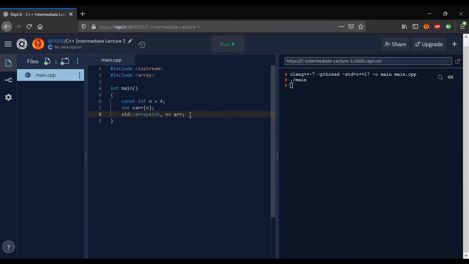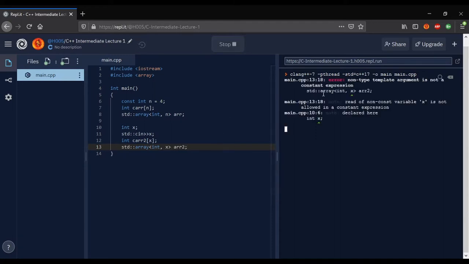However, if n is not a constant integer, for example, if you do int x and std::cin x, now you can declare an array, int c array 2, of x. This will work. So here we input, let's say, 4, and it works. However, we cannot declare a std::array like this: std::array int and x, array 2, this will throw an error, as you can see. So this is the way that C arrays work.